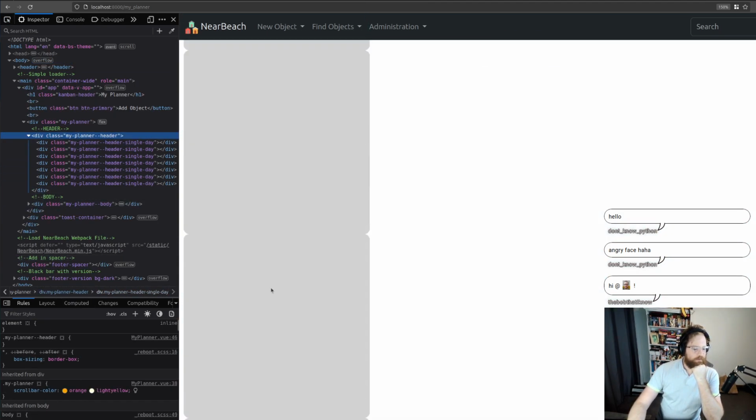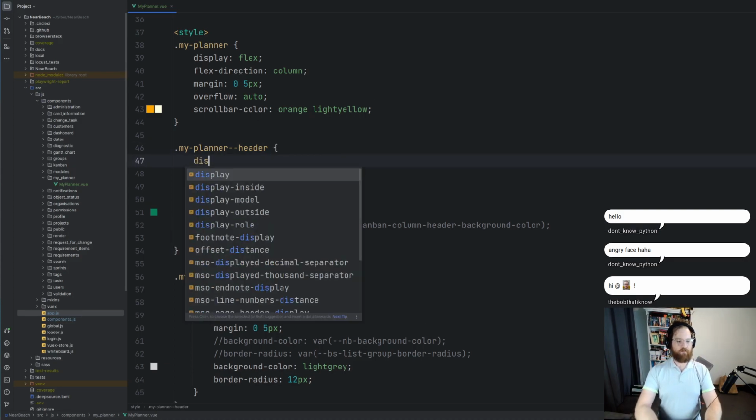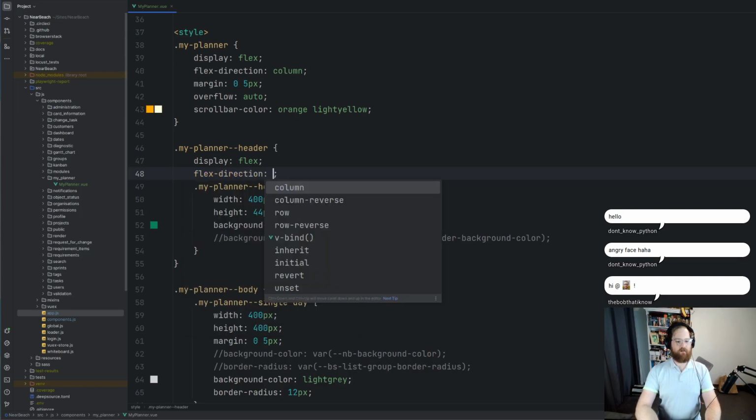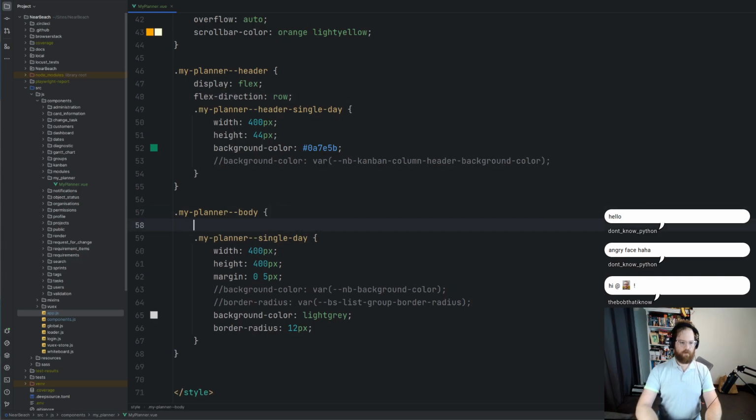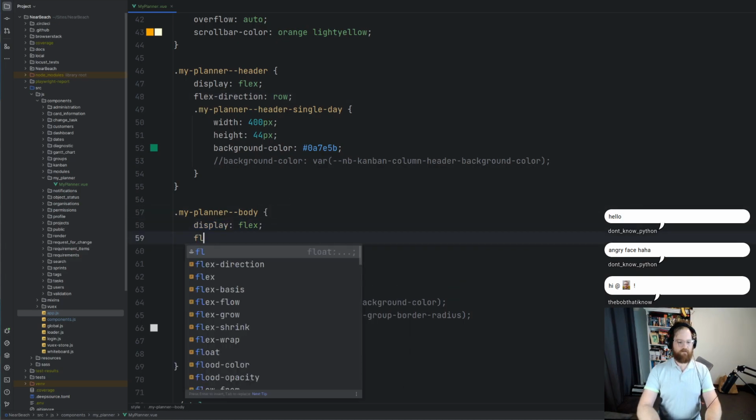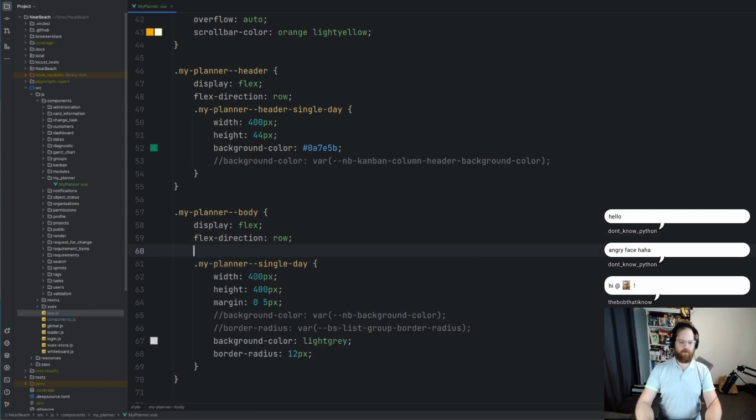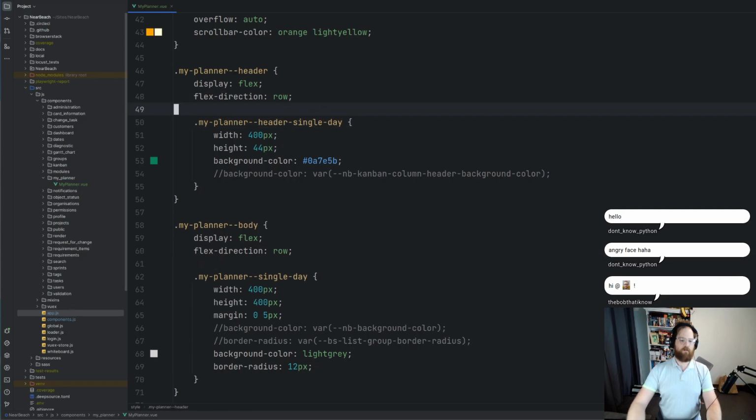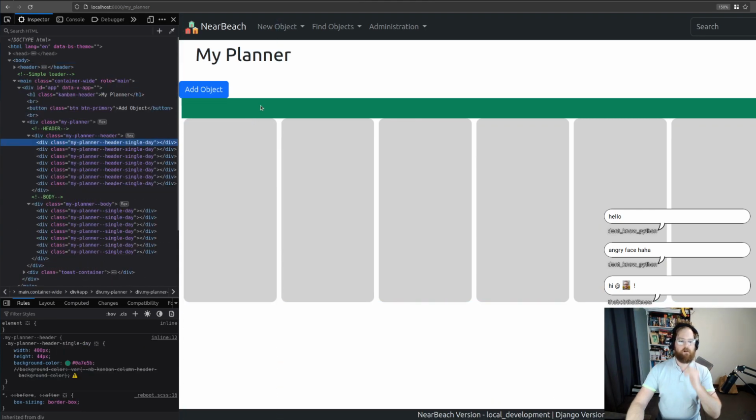So we need my planner to work properly. We need this one to work properly too. So up here, we've got display flex. Flex direction is actually row, not... Yep, that's going to be row. Display flex, flex direction is also going to be a row. So that's what's gone wrong there. Easy fix. Boom, presto.